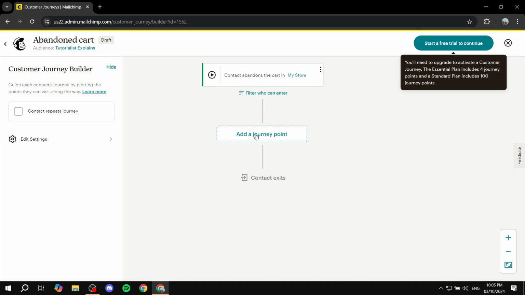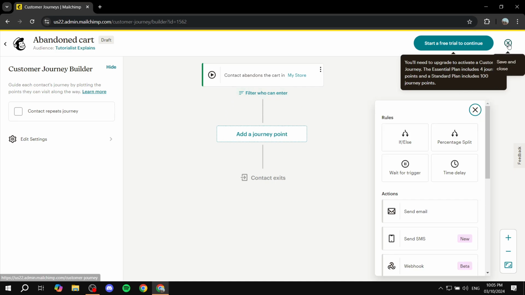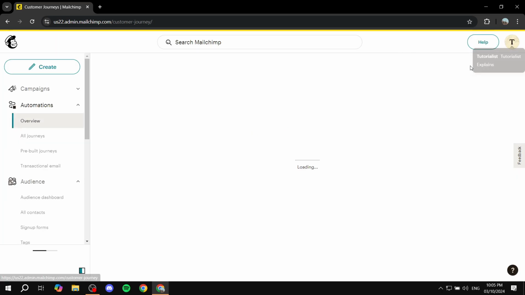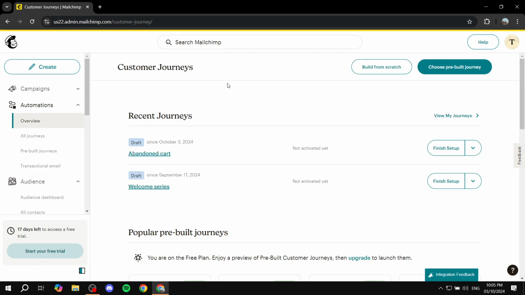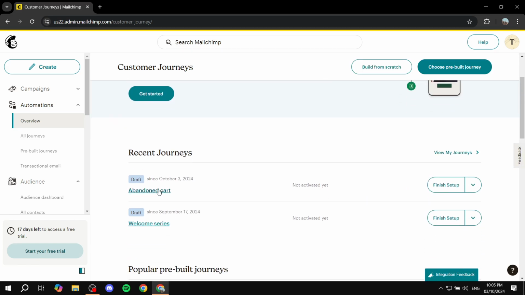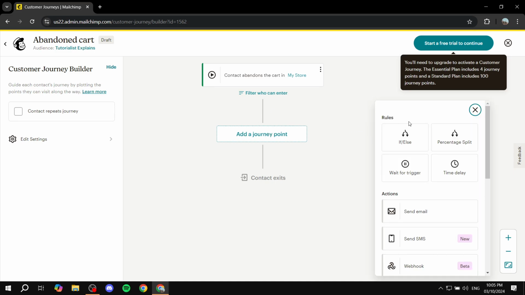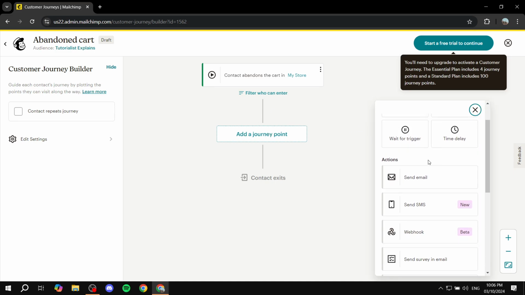Next, you will need to go ahead and add a journey point, and you want to add what happens next. Let me just go ahead and remove the, okay, let's just do this again. Let's just click on this one. That was quite annoying here, I couldn't even see. Anyways, just go ahead and click on add a journey point. And you want to add the next step, which is going to be send an email.